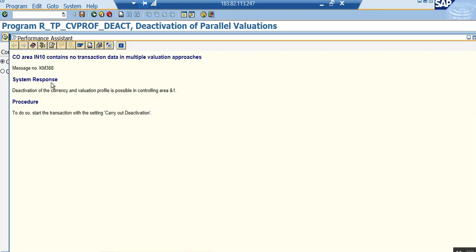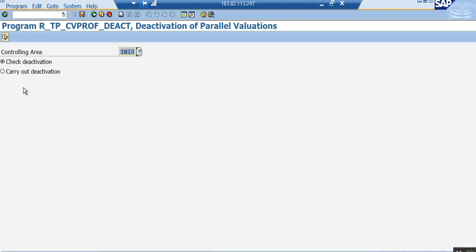You can see controlling area IN10 contains no transaction data. Deactivation of the currency is possible. If you have already posted one or two documents in FI and CO, then it is not possible. You can go and deactivate it, and again you can make changes as per your requirement. Then again, same process: go to 8KEP, and for activation, check if everything is fine, then you can activate.